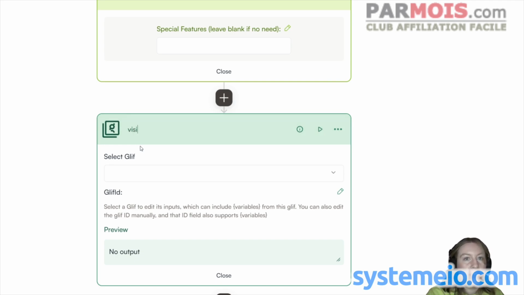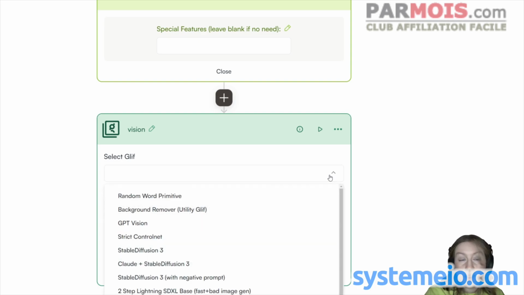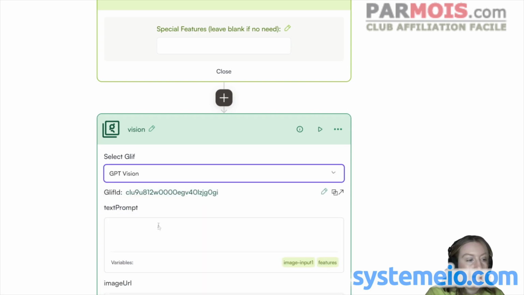We're going to call this one Vision because that's what it's going to do. It's going to look at the picture that the user has input. As you can see here, Glif actually provides you with a number of pre-generated glyphs for this Glif block. Go ahead and click GPT Vision. That's the one that we want here.